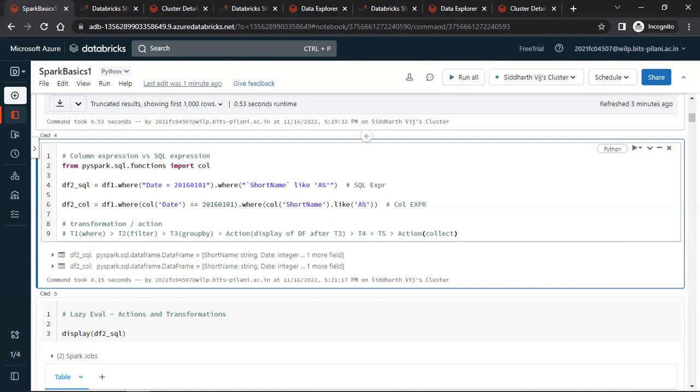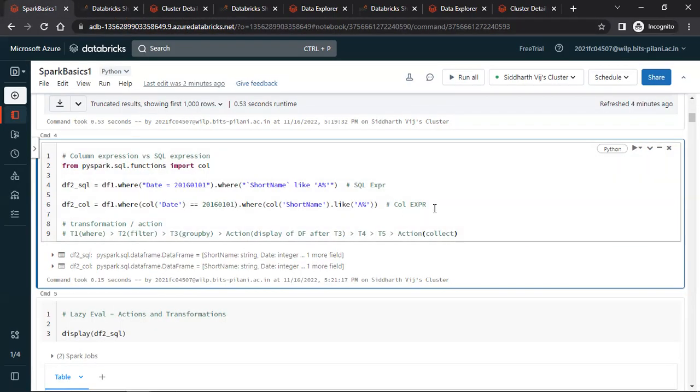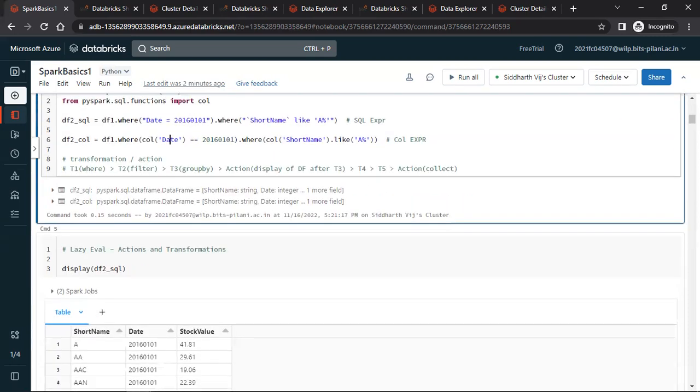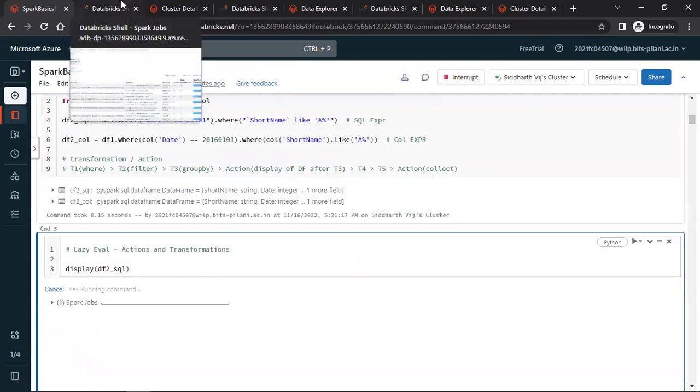Now, important thing to note here is we were talking about lazy evaluation, right? So lazy evaluation means that you don't do transformations as and when they come into the code, but you execute the code when you see an action, right? So that is the reason we did not see the number of jobs increase when we executed df.where, because it is a transformation, and it is not executed unless you see an action. In the next cell, I have an action, which is display. As soon as I get an action, the number of jobs are going to increase.